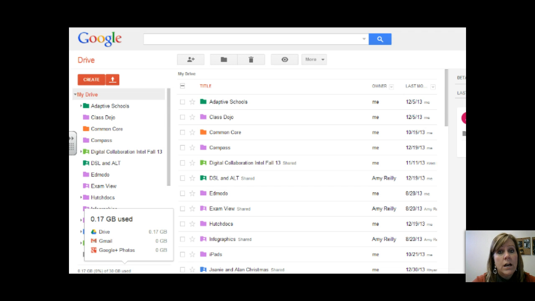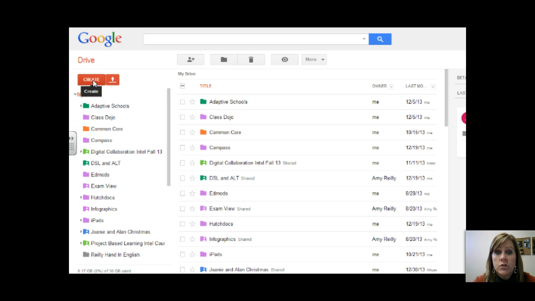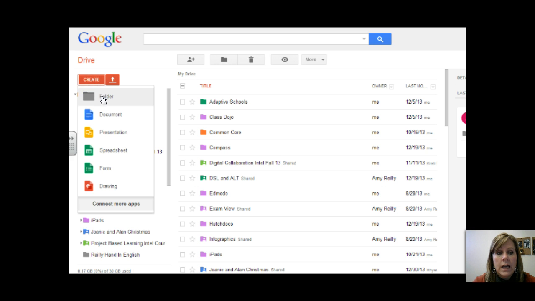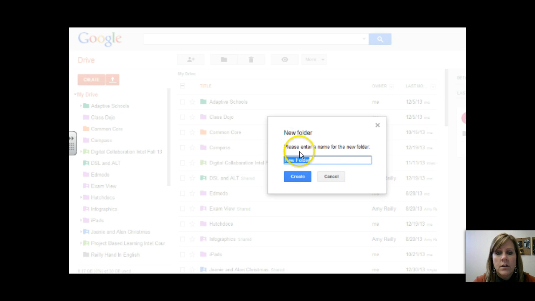Now we're going to talk about how to create folders and share them with your teacher. The first thing that you need to do is go to the red Create button and click on Folder. And when you do, you'll get this that comes up. Now there's a specific way that I have kids title their folders, and it will help your teacher if you do it exactly as I show you to, so that they're all the same.